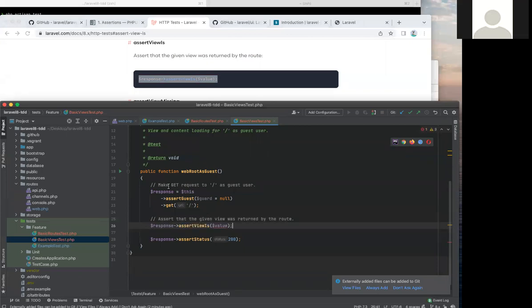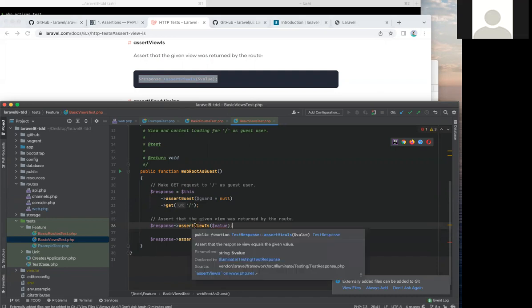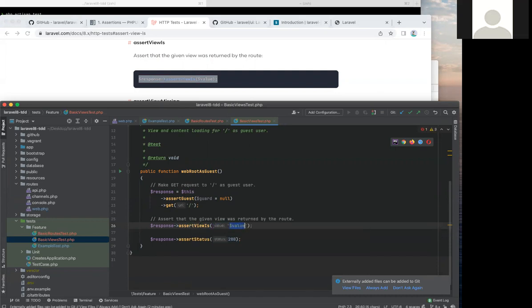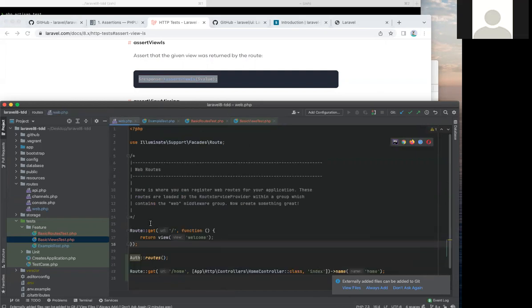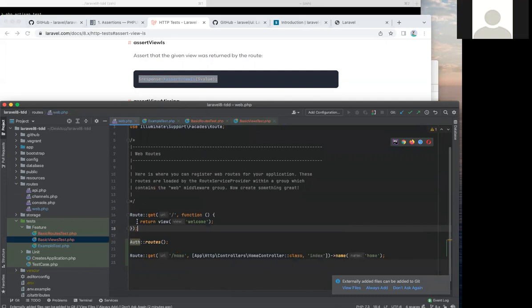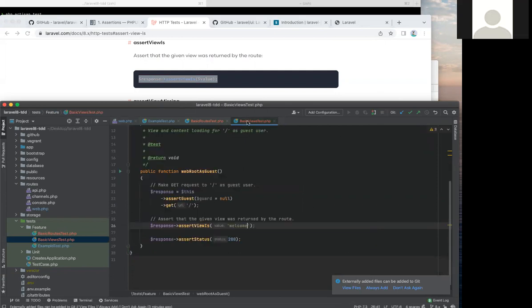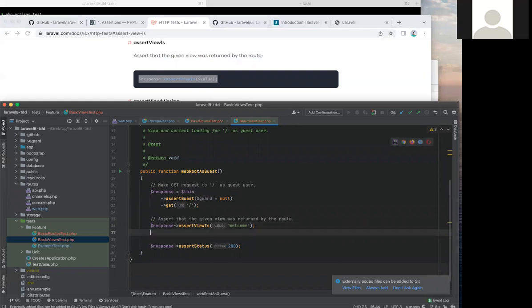All right, so we're going to take the response from our GET request, and we're going to assert that the view is welcome. We have our welcome view, and we can verify that right here. As soon as a user hits the web root, we're being returned the welcome view. Pretty straightforward. So that's one test that's going to need to pass here.